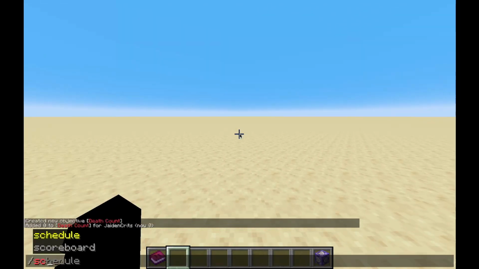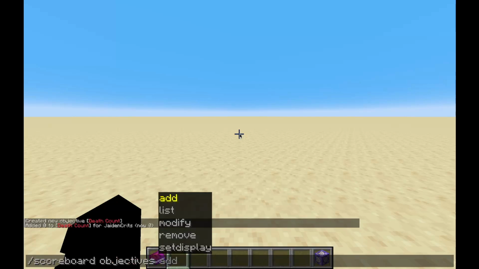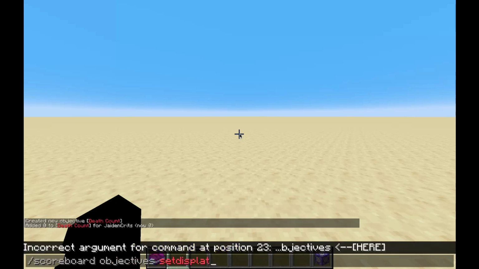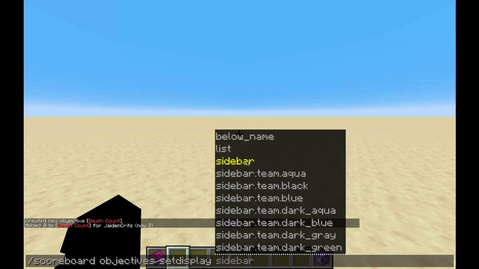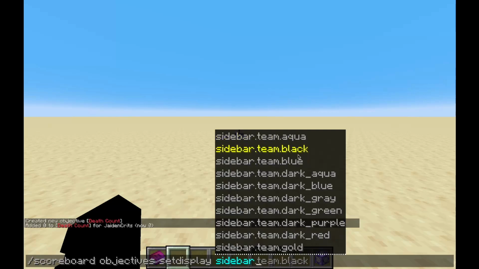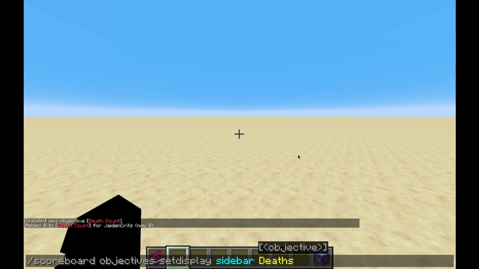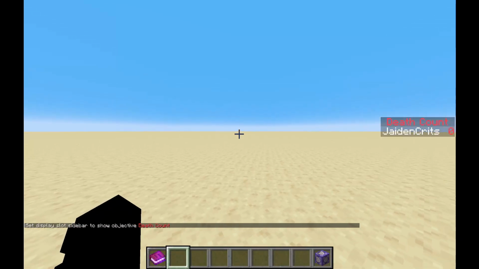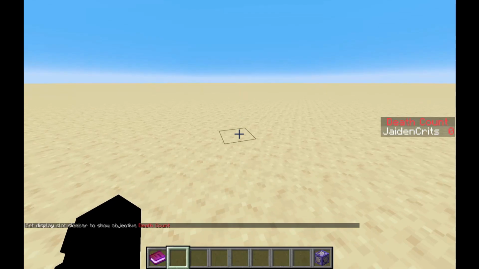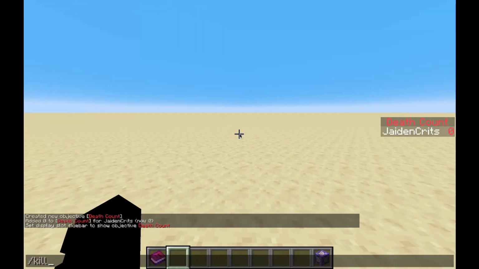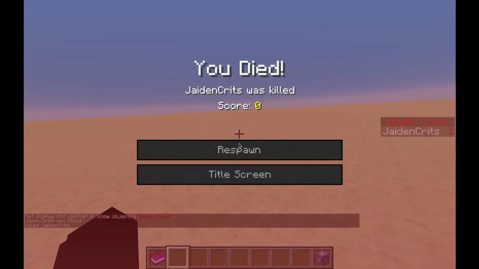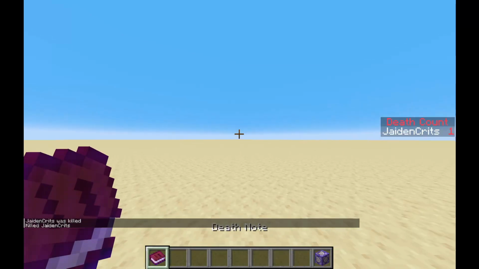So with this final command, scoreboard objectives, we can hit set display right here, and we can select sidebar and our keyword deaths. And once we press enter, it will show up on the side right there, and we can see I have 0 deaths on this server. And if I do a /kill on myself, you'll see that number increases by 1.